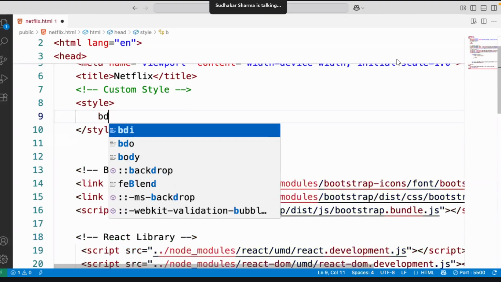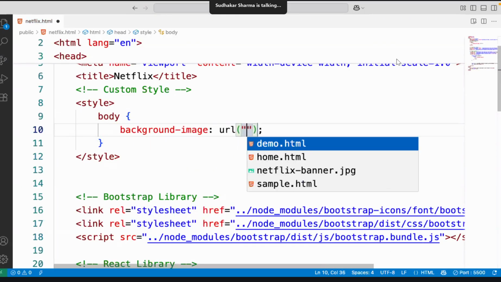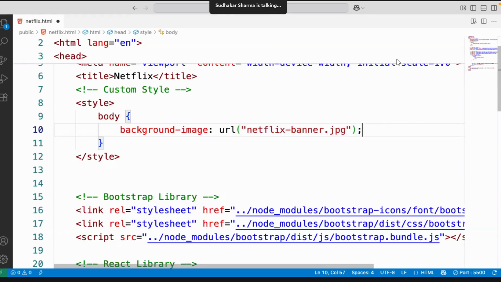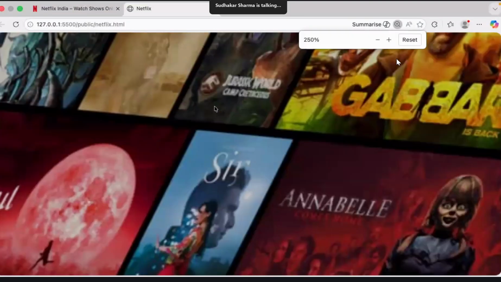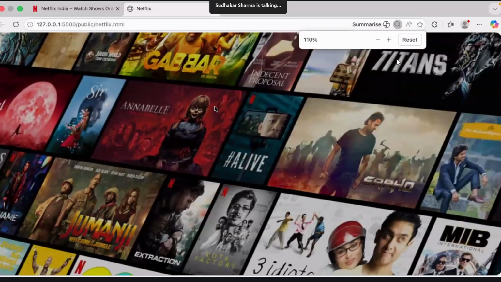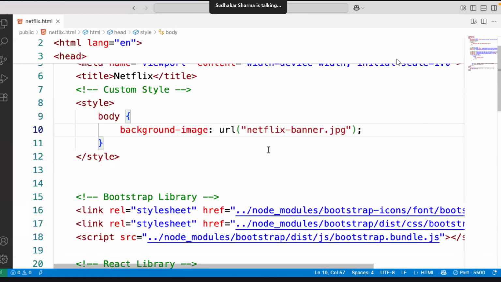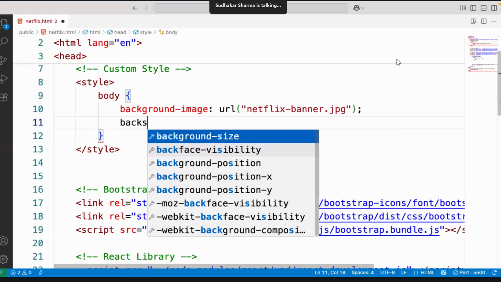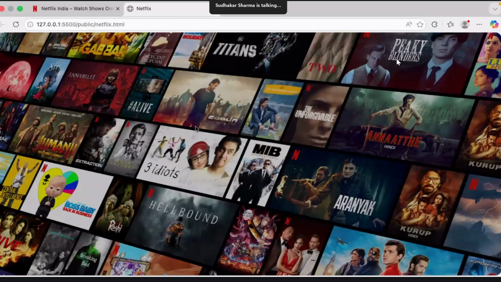We have a body, na? So for body, I'm using background image. URL, it will come from netflix banner.jpg. And you can see that it sets a Netflix background. This is the original size of that Netflix background. But we want to fit it correctly. So what I will do is we will use background size as cover. It will fit like this. And remember, in the background there is a photo, but it should not dominate.